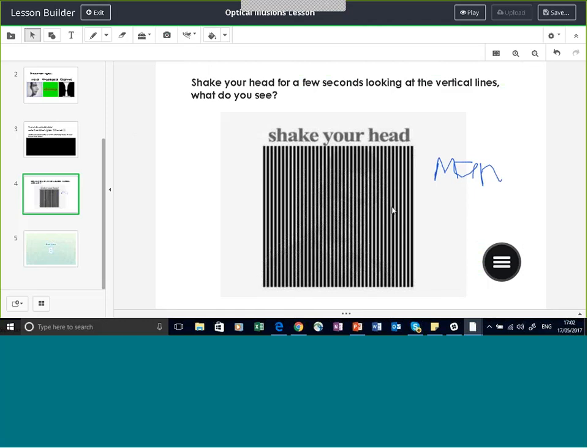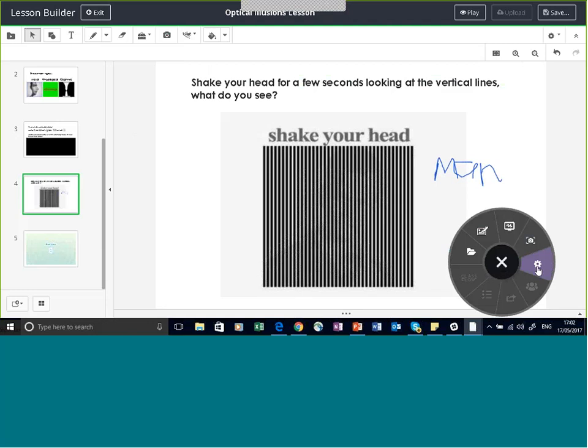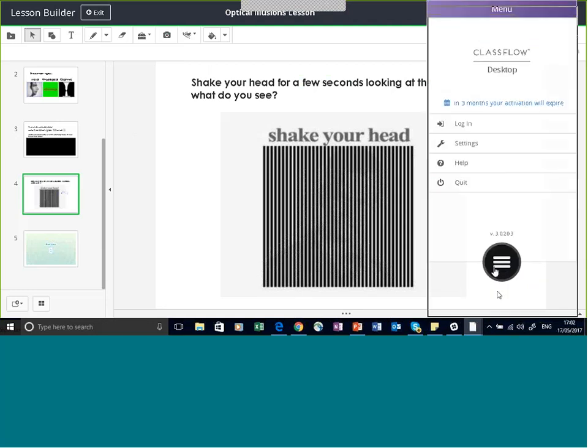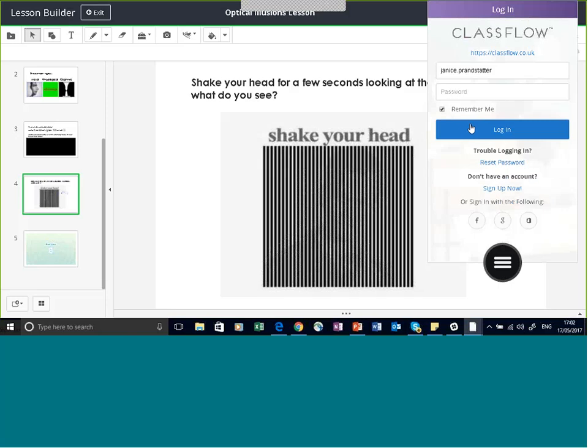So logging into my ClassFlow account is easy. I just go back to my wheel, expand the menu, and then I want to go to this little gear here. Okay, so you can see here my options, and I want to just log in.